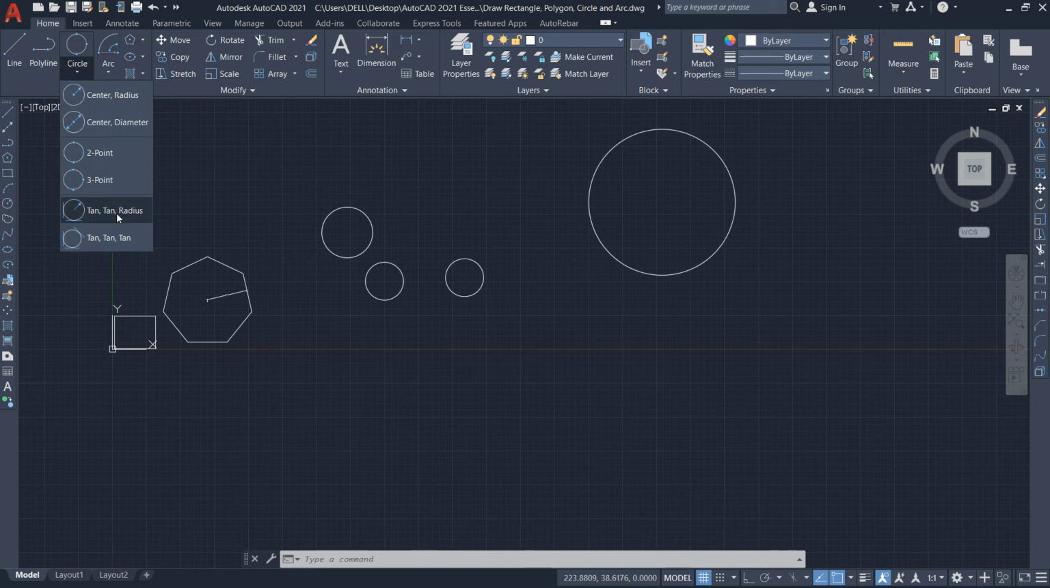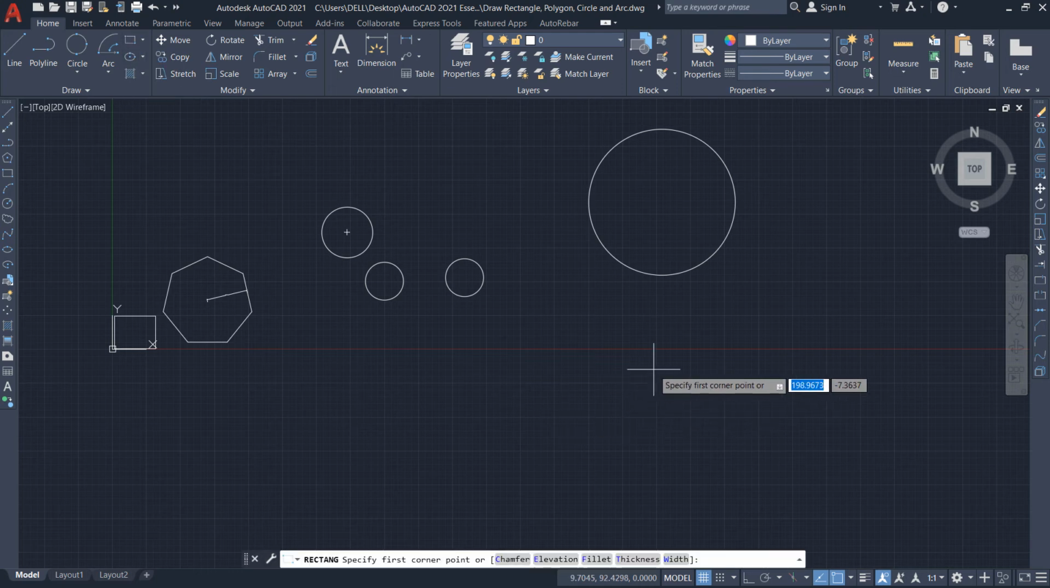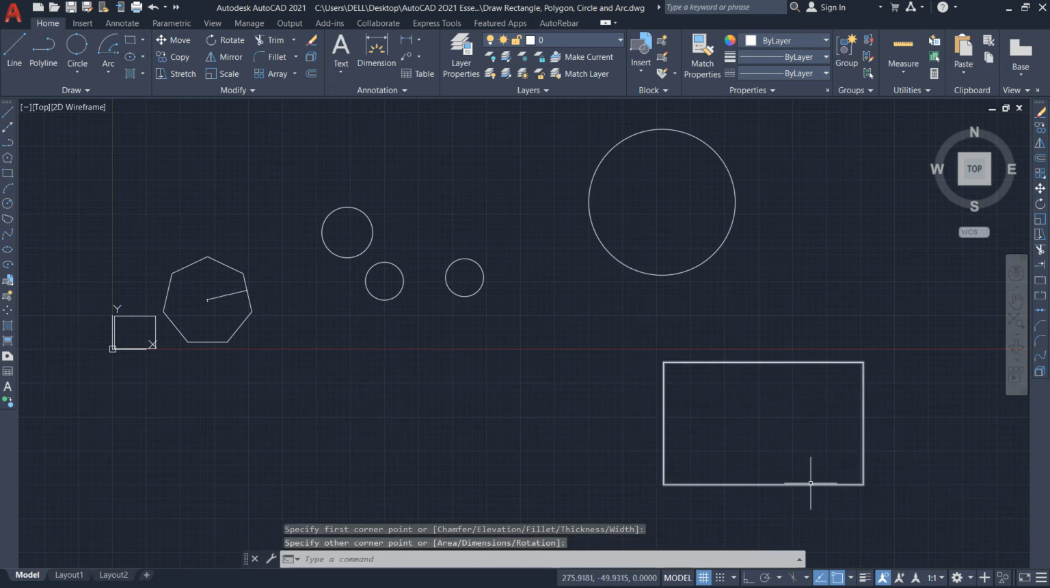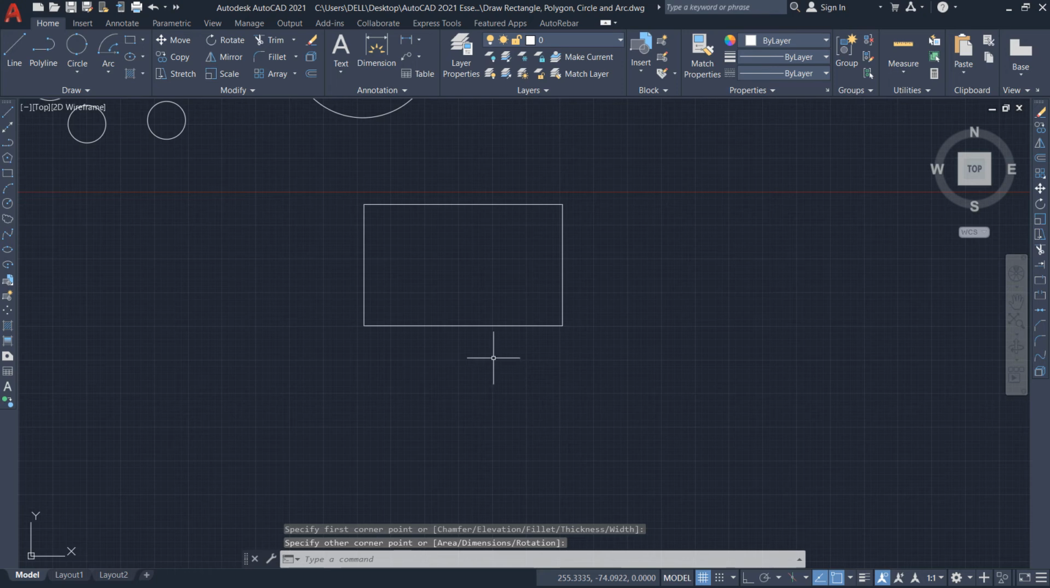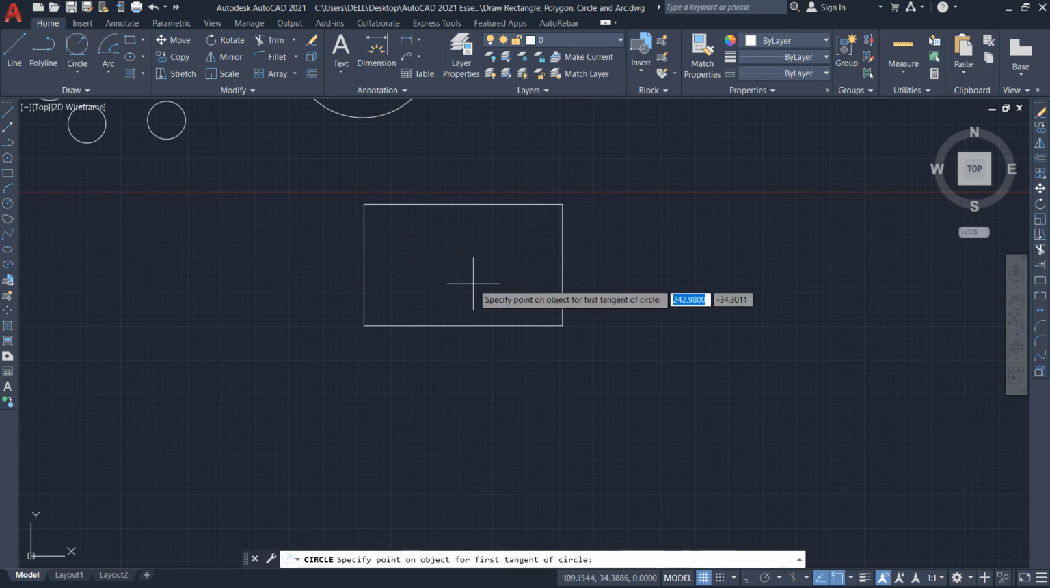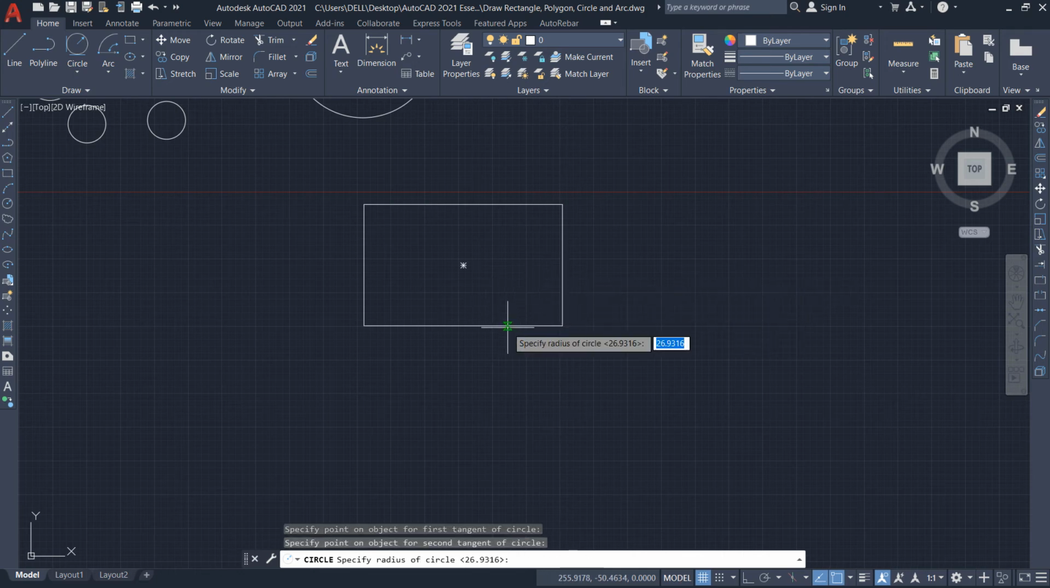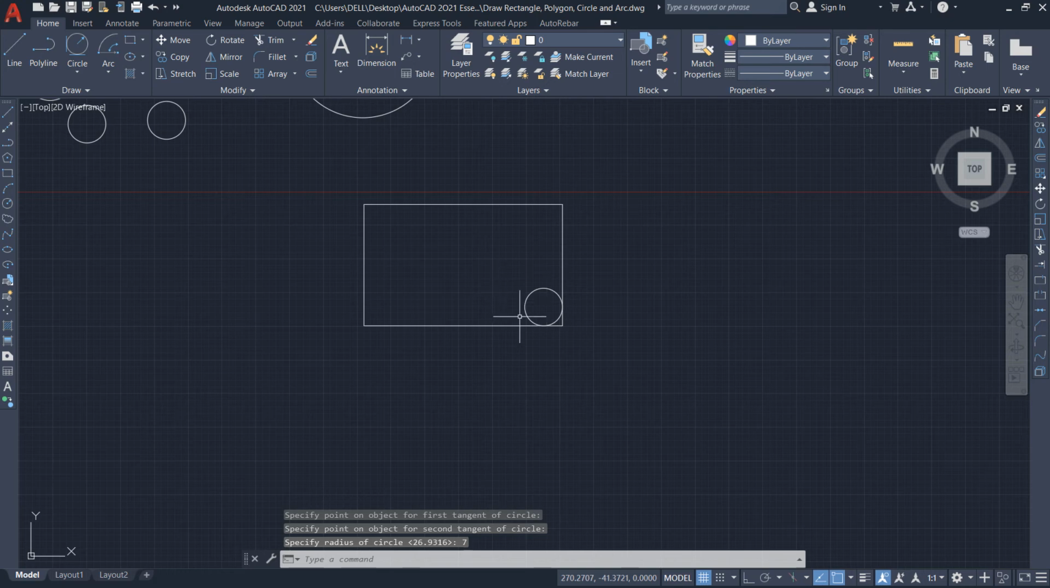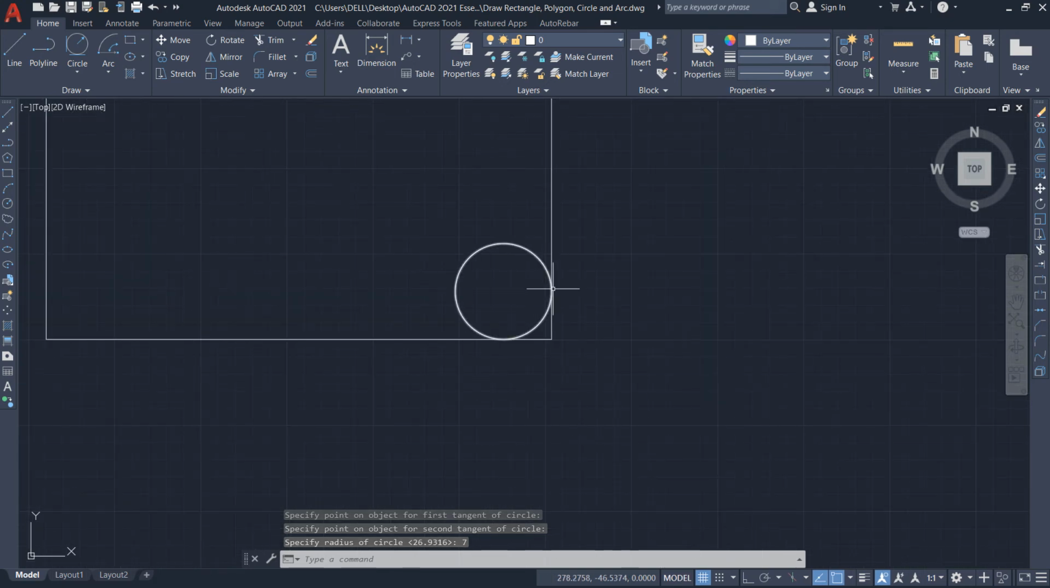Now what is tangent, tangent and radius? First of all, I will draw the rectangle. Okay, so now I will draw the tangent, tangent circle. Here tangent, tangent and radius. First tangent is this one, second tangent is this one. Now I will specify the radius. For example, I am specifying the radius 7, enter. You can see the circle is tangent to this line, tangent to this line, and the radius of this circle is 7.